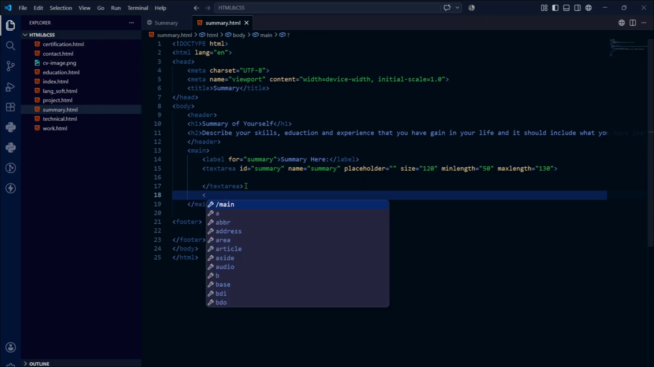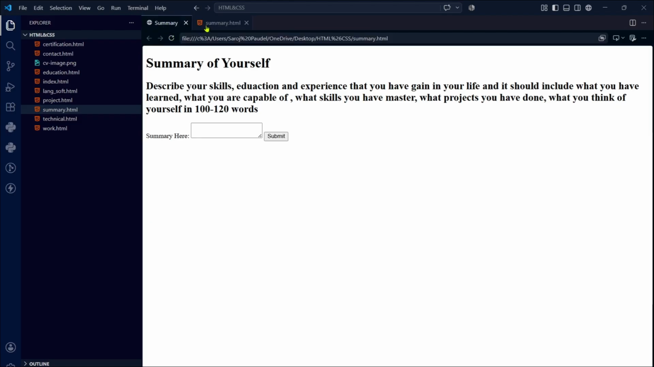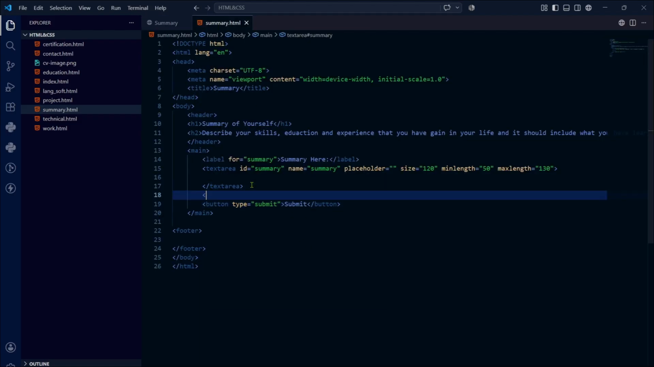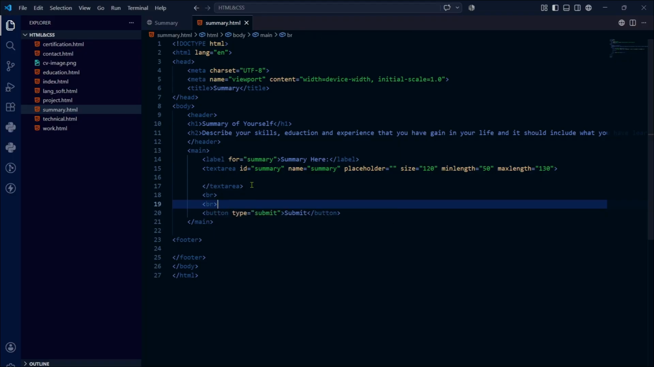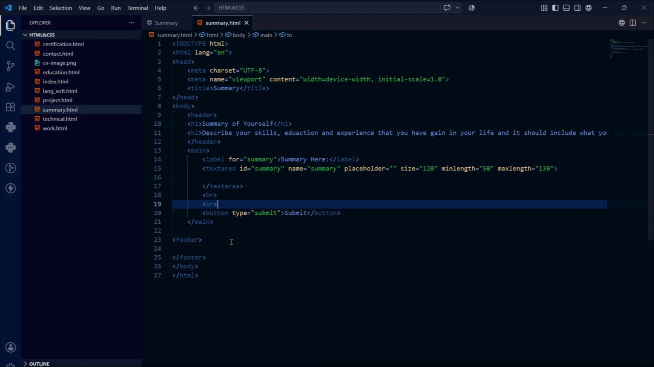Okay, let's make the submit button here. Button, and button type will be submit. I think submit button also will be small. Yeah, submit, and its name will be submit. Now what is it looking like? Submit is installed. So let's make BR line. Okay, now I think it is looking good. Yeah, now it is looking good.